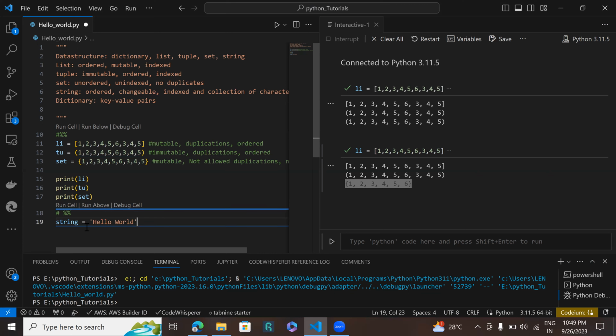Okay, so a string has a data structure to append. If you have "hello world" and then you say plus something else, if I say name, then it can be added. So the new string becomes "hello world" plus name.